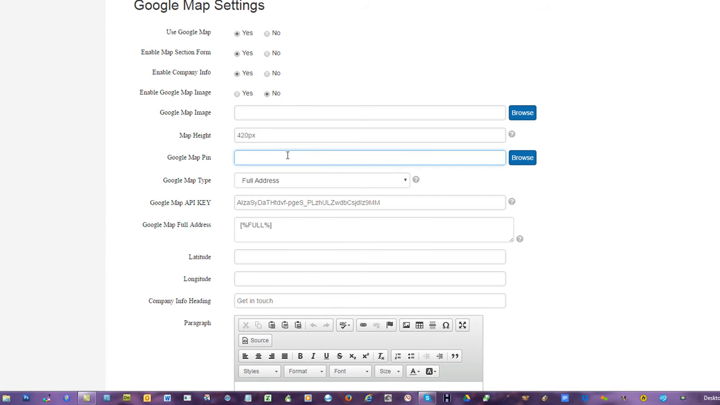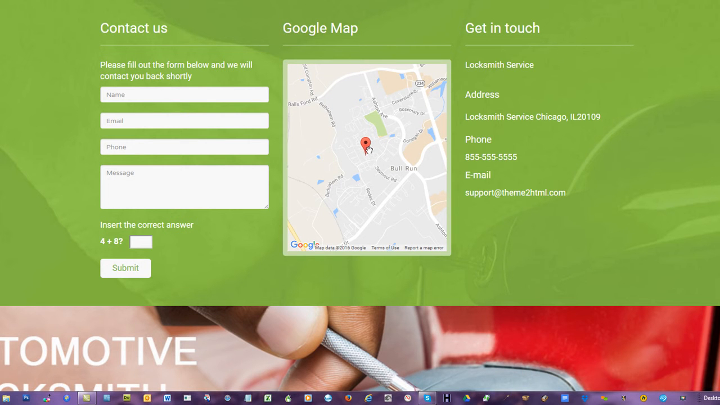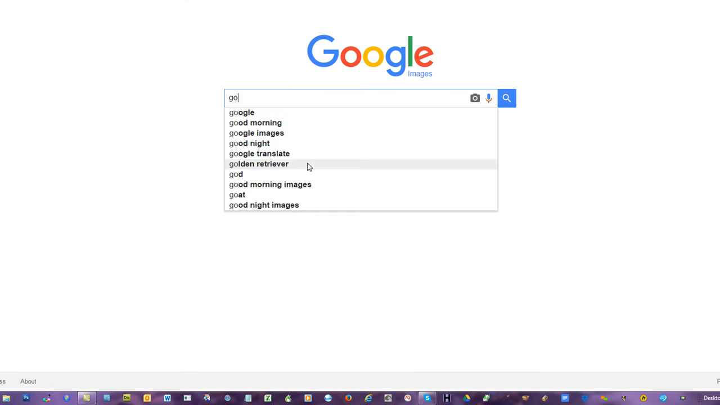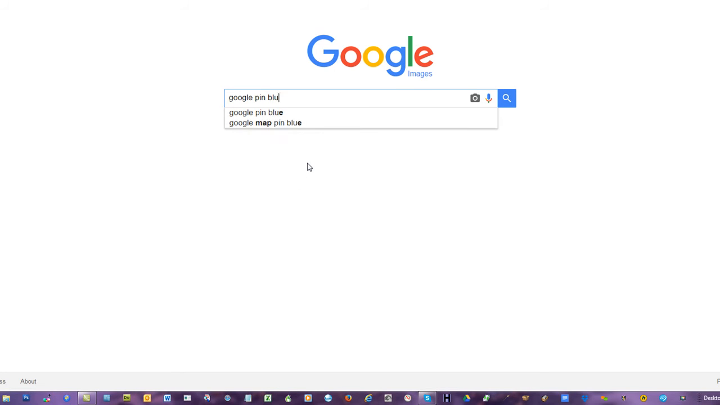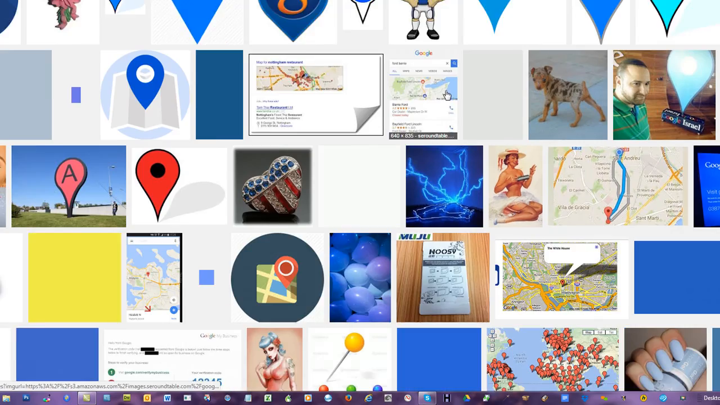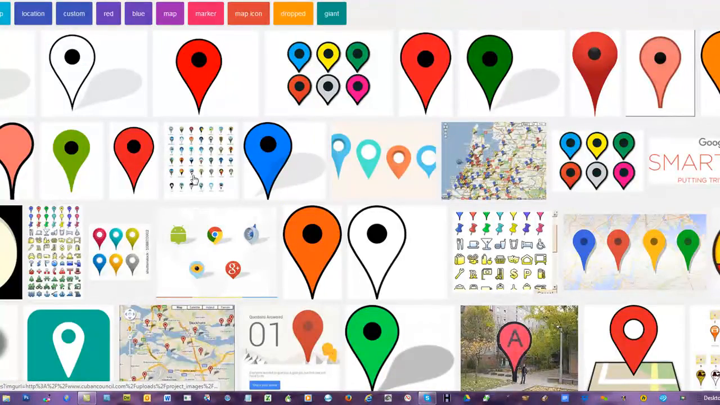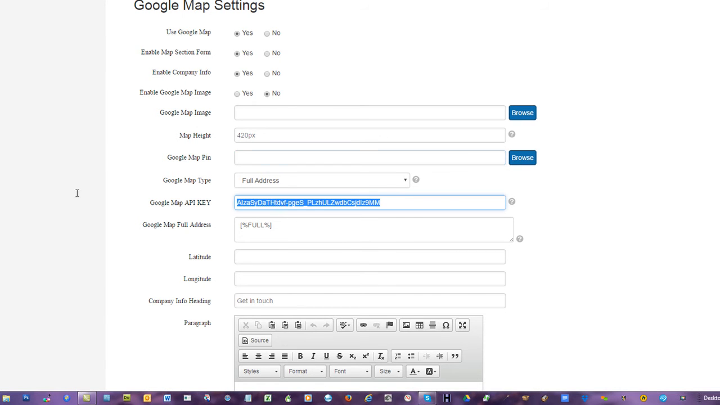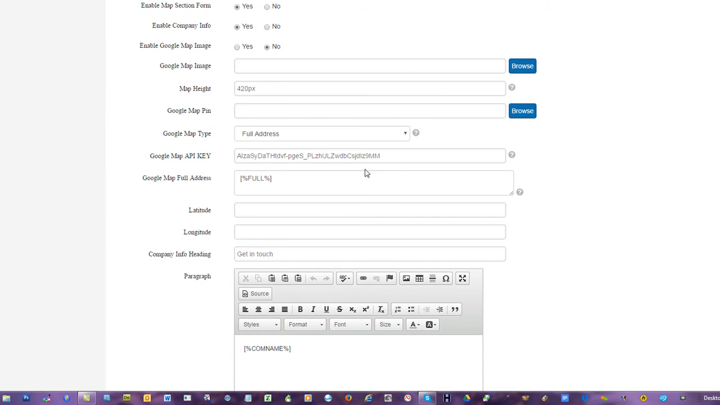If you have a custom image for the Google pin for a certain industry, so you don't want the pin to be this little red one. Anyone not know, you can go to google.com/images or something and look up Google pin, blue, and you'll see all these different pins you can download, okay? You can literally download your favorite pins and just use the image there instead of this one, okay? That works. Here's an API key. So all you do is paste it in. You just paste it in.